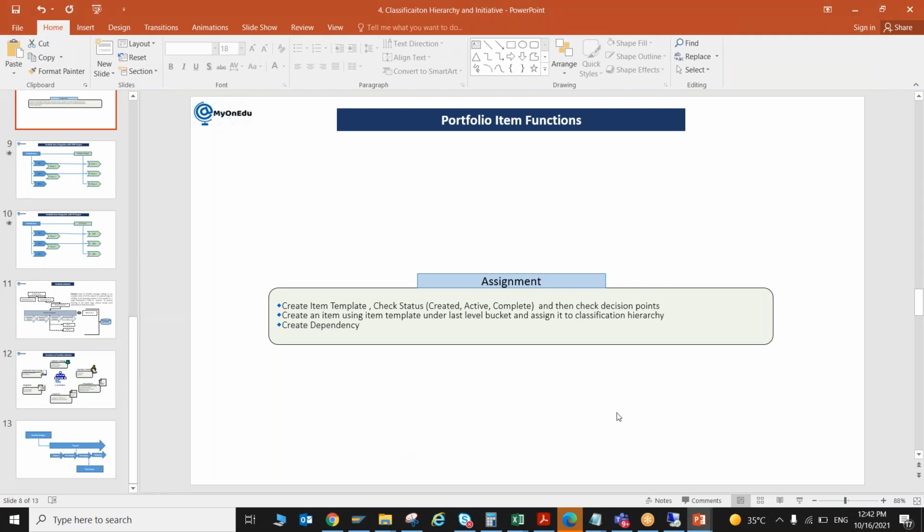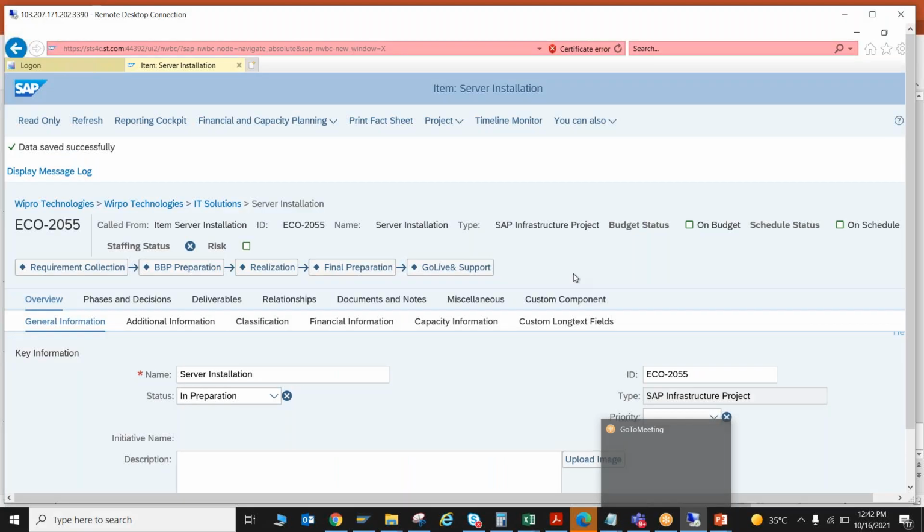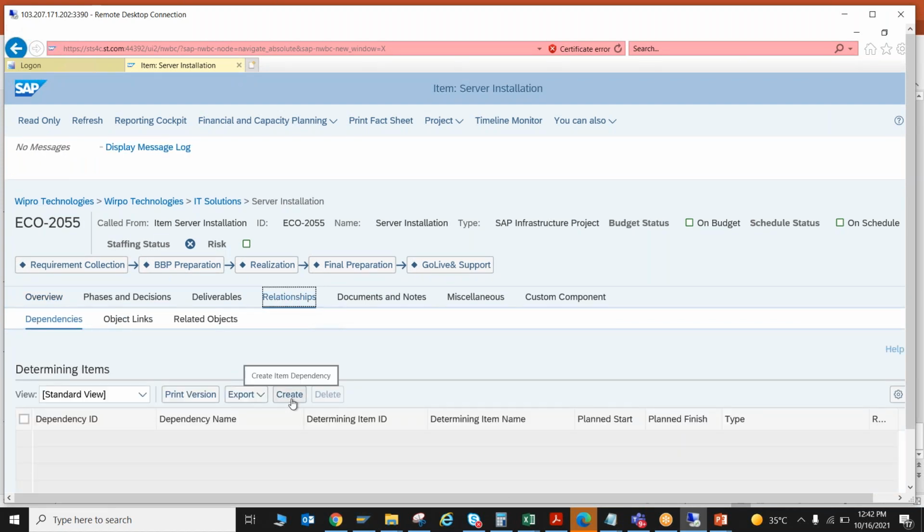Let's say in this example you want a separate item type for proposals, and once your proposal is approved, you want to create one operative item with reference to that proposal. In that case, a relationship has to be created. So dependency is nothing but creating a relationship. You go to relationship here and you can create that. You go to create.